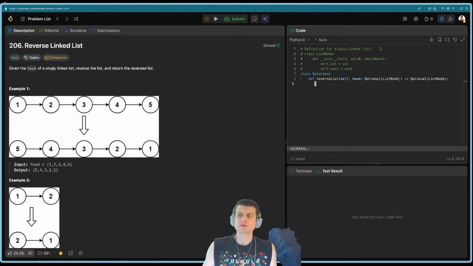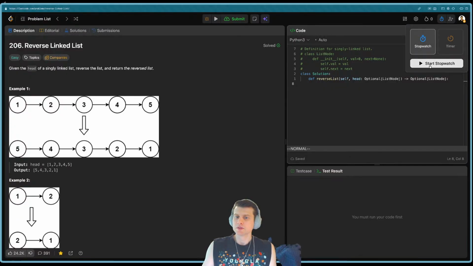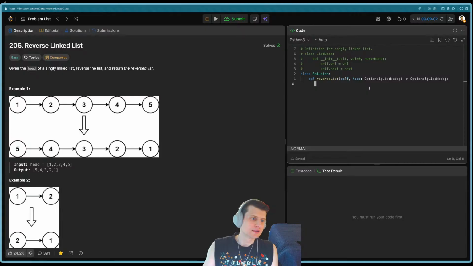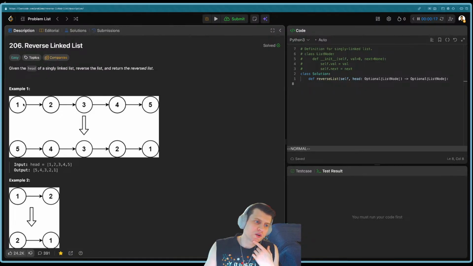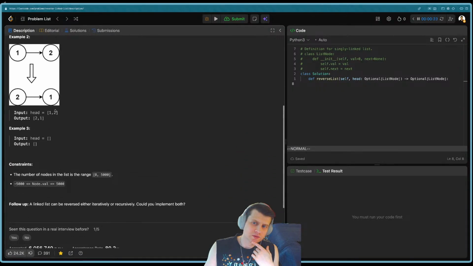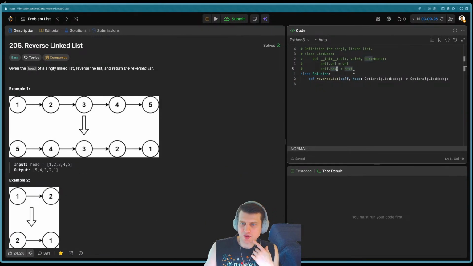Let's get into it. The classic problem: reverse linked list. Given the head of a singly linked list, reverse the list and return the reversed list. The main idea here is that we have a node and next points to the next node. That's why they gave us the definition over here. So what we can do is keep track of the previous node, current node, and the next node, right? Because we have to switch the pointers.